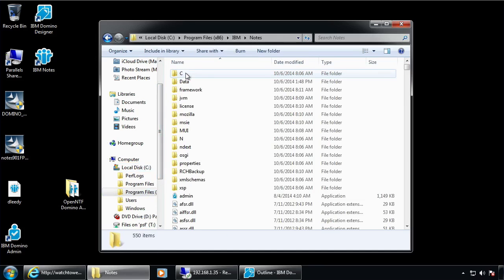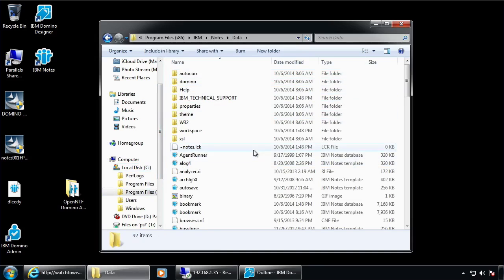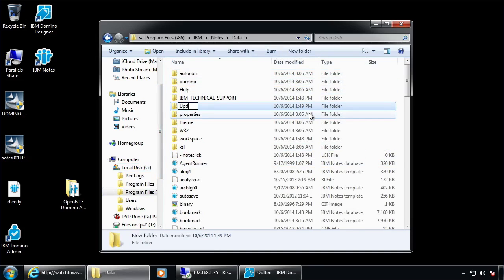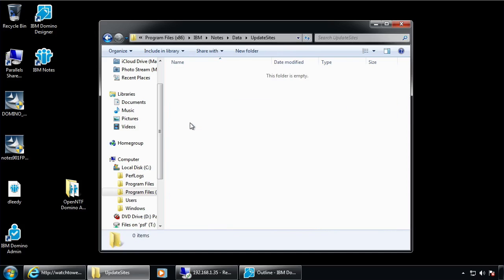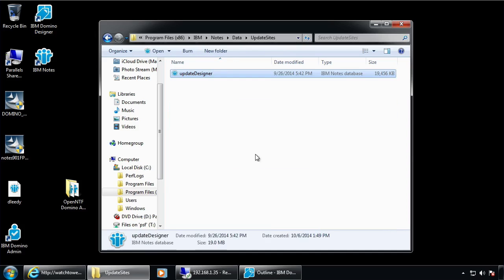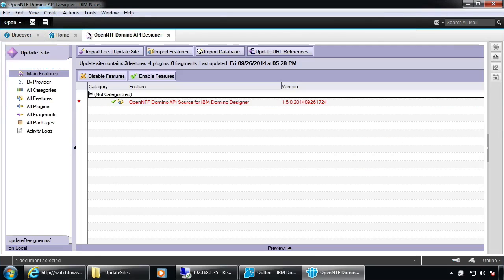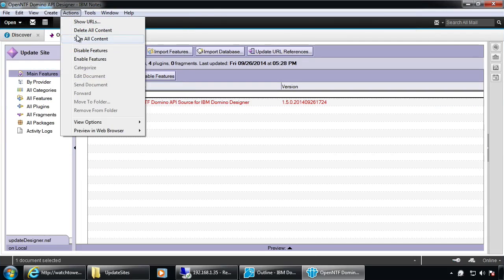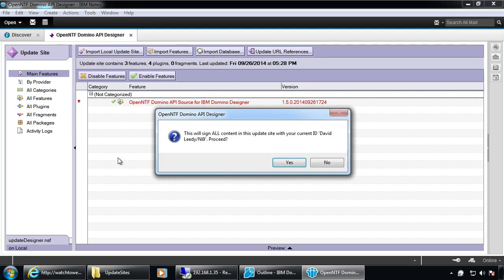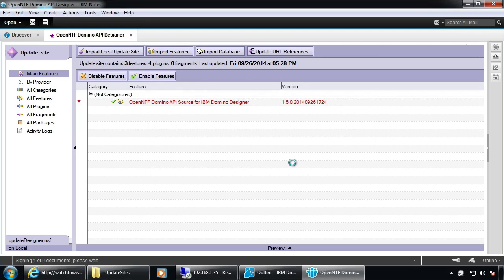IBM, Notes, Data, and let's make a new folder for update site. So I guess I could put this on the server at some point, but I'm going to just copy it in here because this is just how their instructions say to do it. And we're going to open the update site into Designer, or into Notes. Before we do anything, I'm going to just sign this. Now, my ID obviously has all the rights needed to run on the server. You might need to sign this with an ID that has rights to run on your server, so be careful on that.